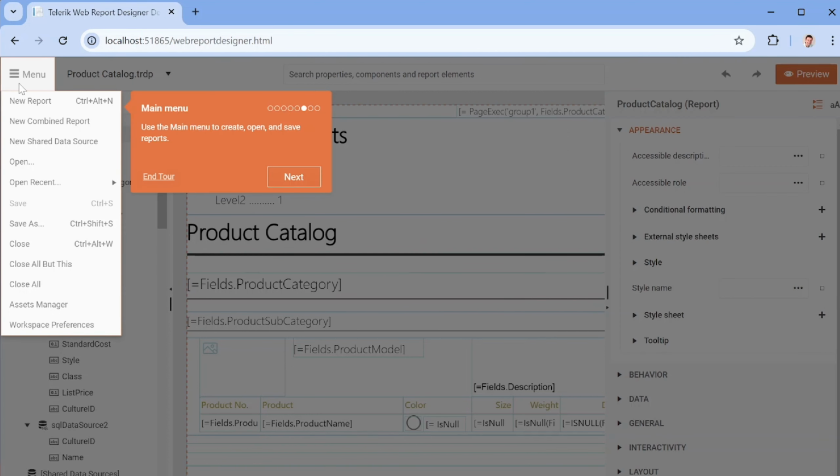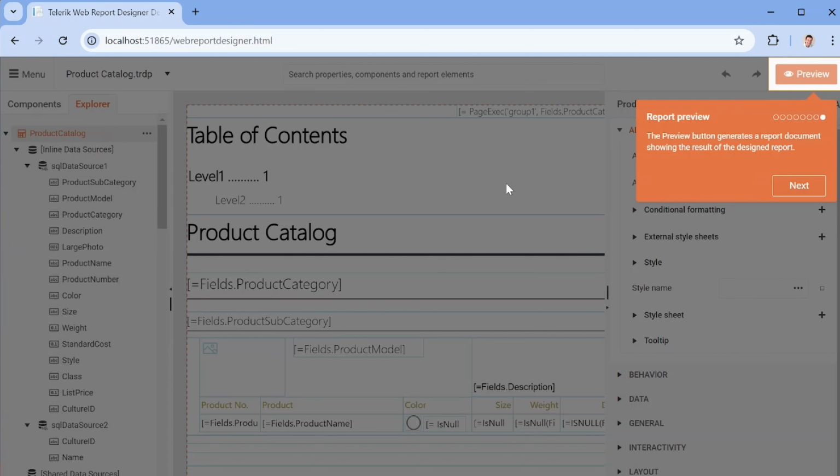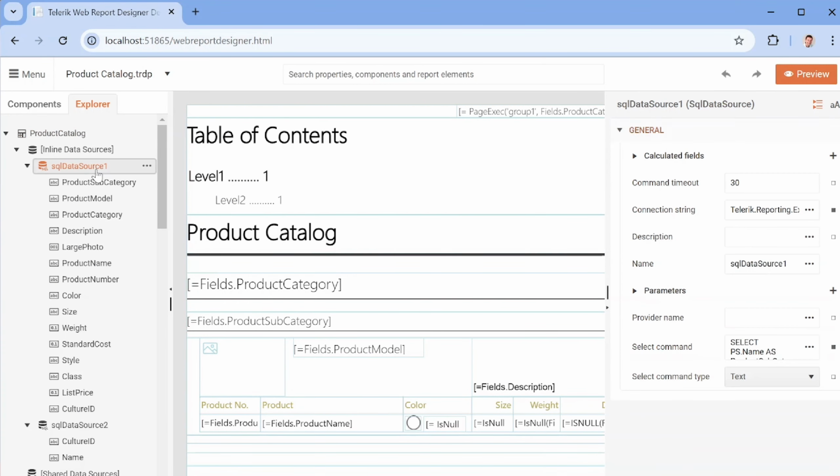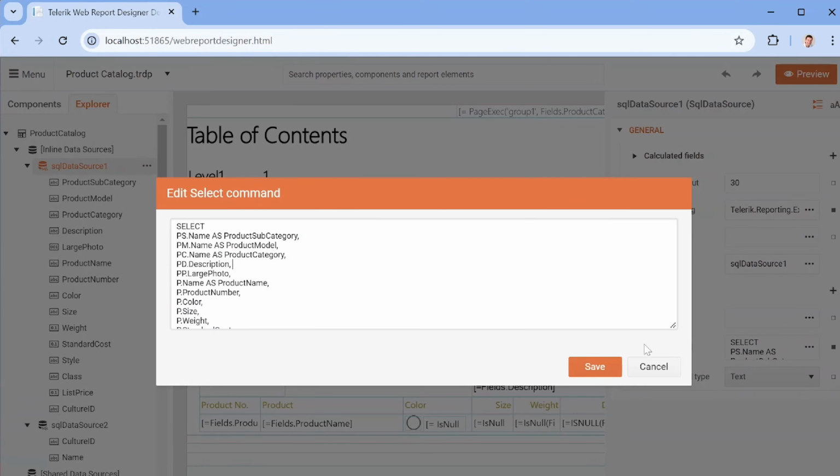And of course, there's a menu where you can create new reports, save reports, and so on. The report preview has its own button right at the top. You can check your report as you're designing it. Right now, there's an example report loaded up with its own data source already configured. There's the select statement that you can edit right there.